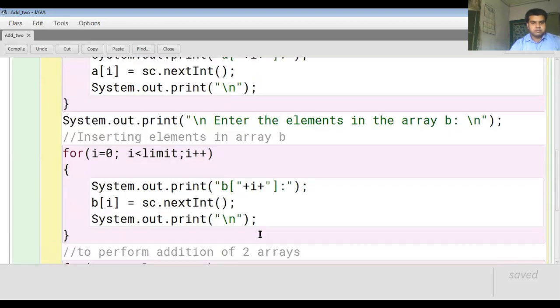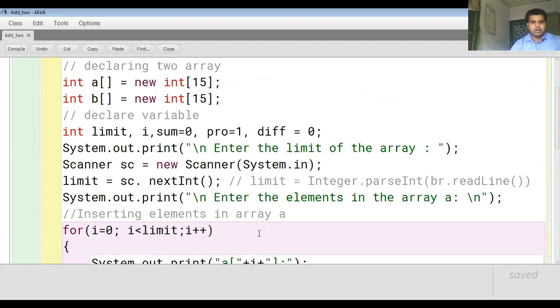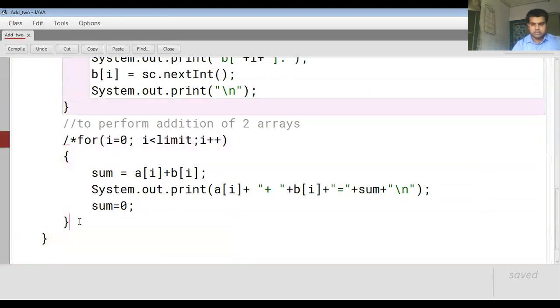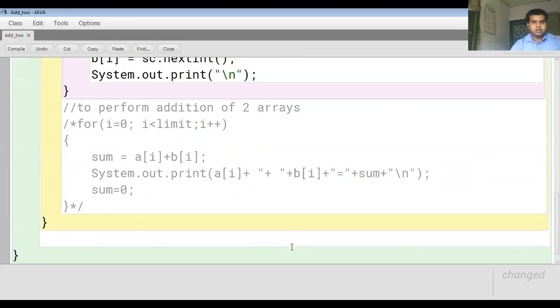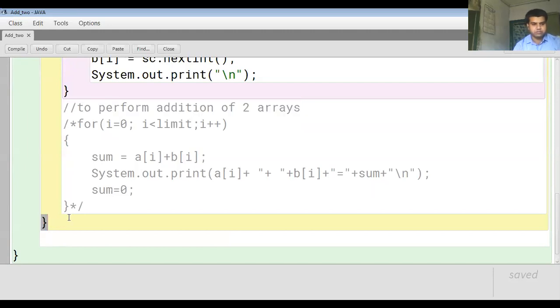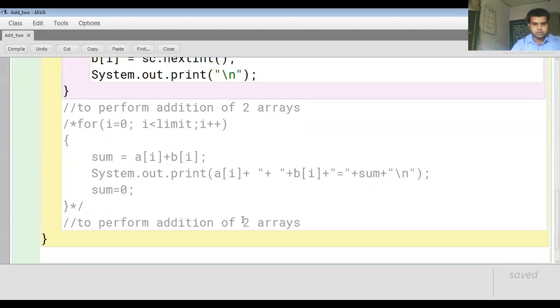Okay, now we will perform the product part. To perform the product part, what I will do is that I'll keep it as it is, but I'll just disable this line. Okay, and I'll write a separate set of the code. Instead of writing addition, we'll perform multiplication. I'll write multiplication.